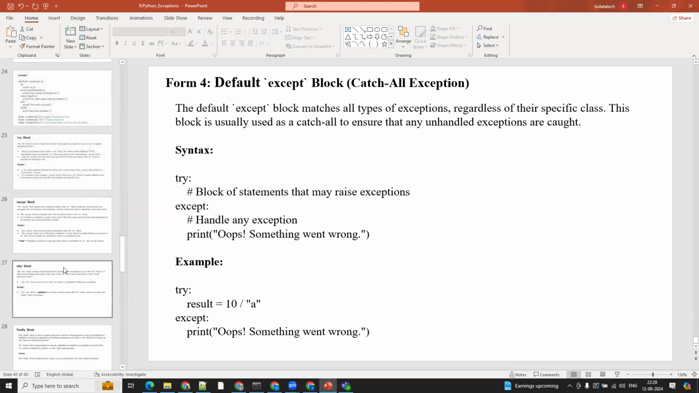Any question? See, just try to understand the syntax of the try except block. That's it. That is enough actually. And you need to understand why we have to use this concept. That's it. Only those two are important.